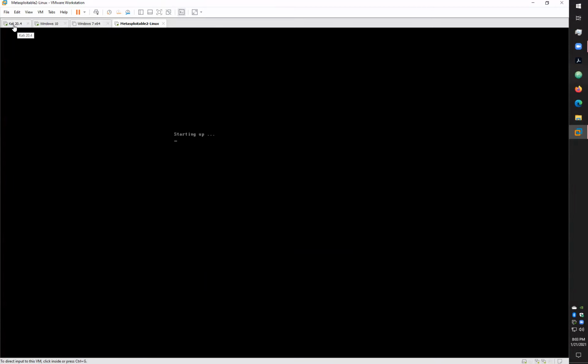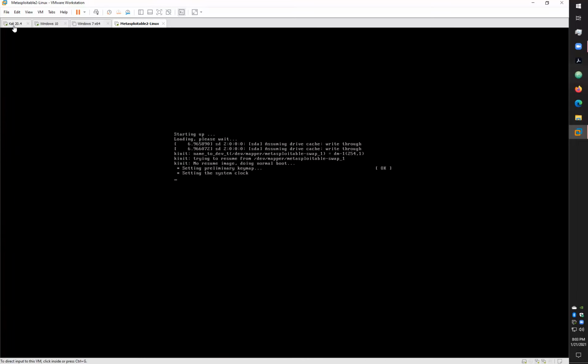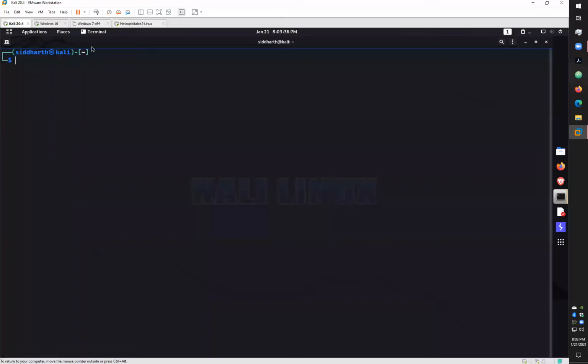Your DHCP service will allocate the IP address to this machine. To find out the IP address, are you in VirtualBox? I'm in VMware. You can use VirtualBox as well. The steps are almost the same. I'm using VMware here, not VirtualBox.